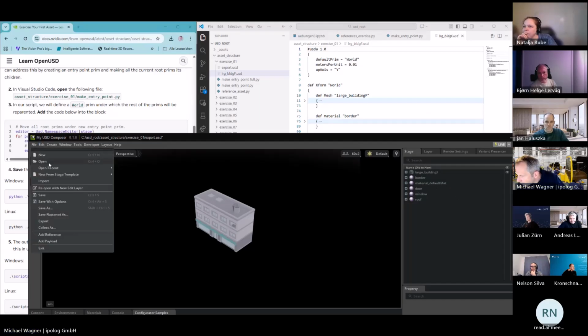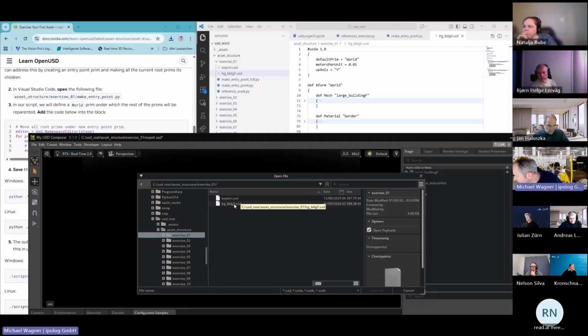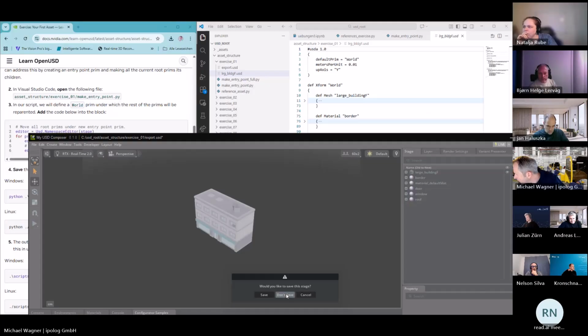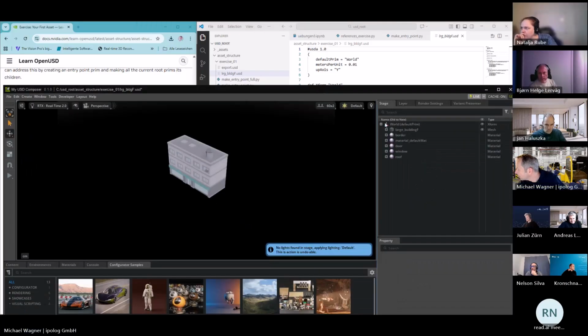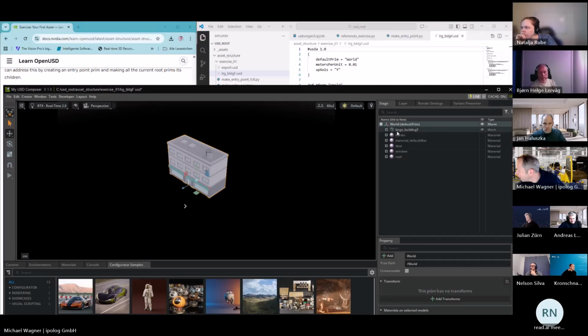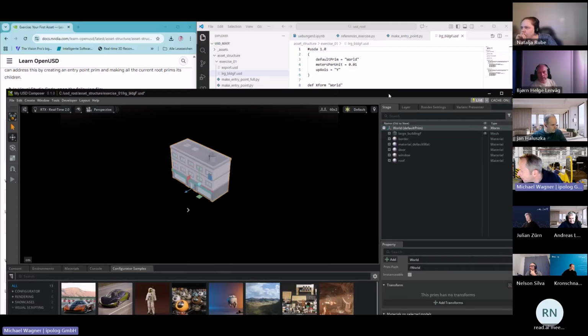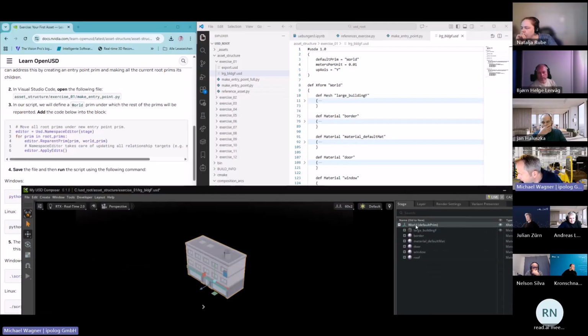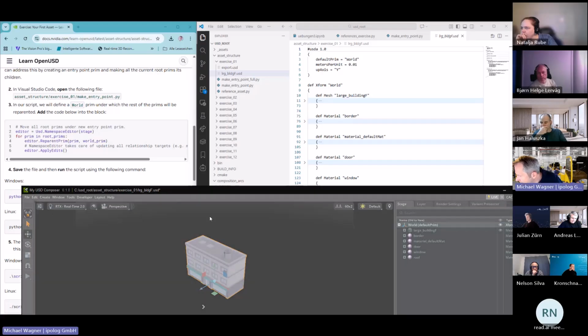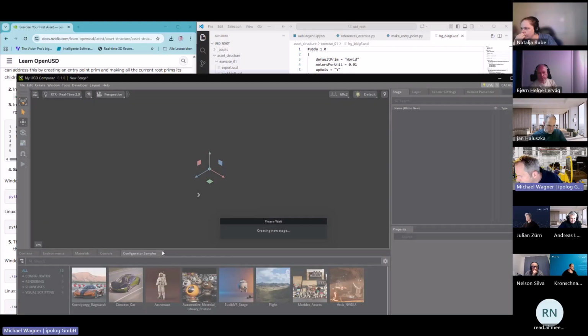I open our created file. So we've created this world default prim and all those. Now if we link this to another file, then we see something because we have a default prim. For the other file, we don't have a default prim. We don't see anything if we link it. Maybe to give you an idea, I do that as well.